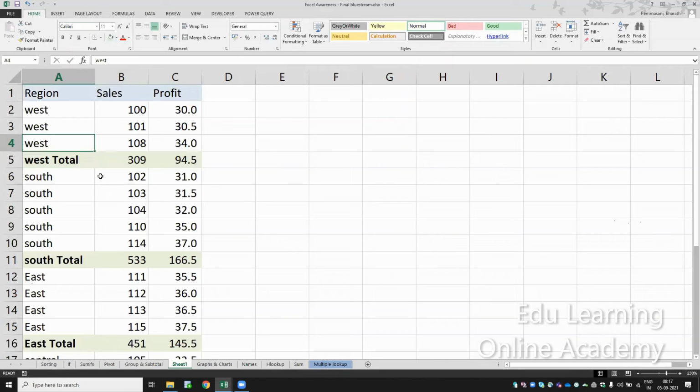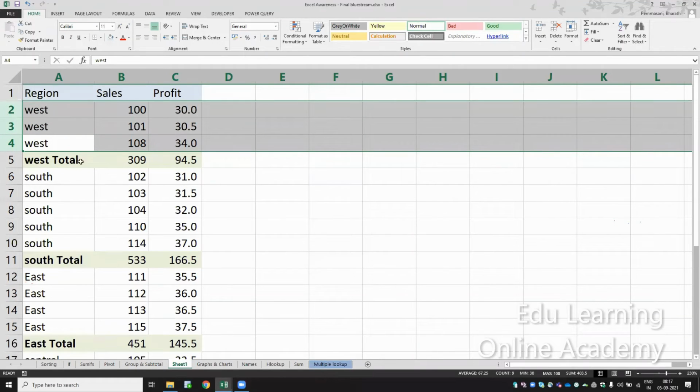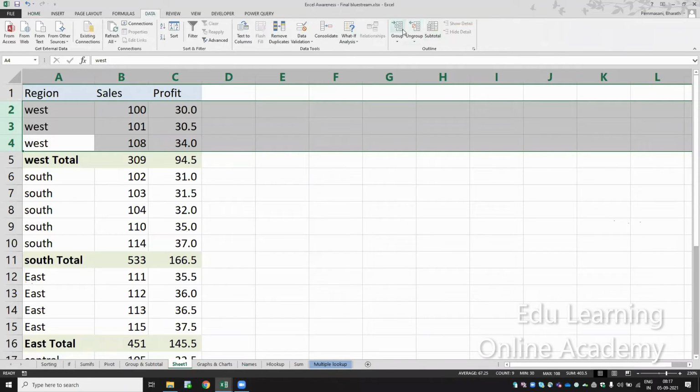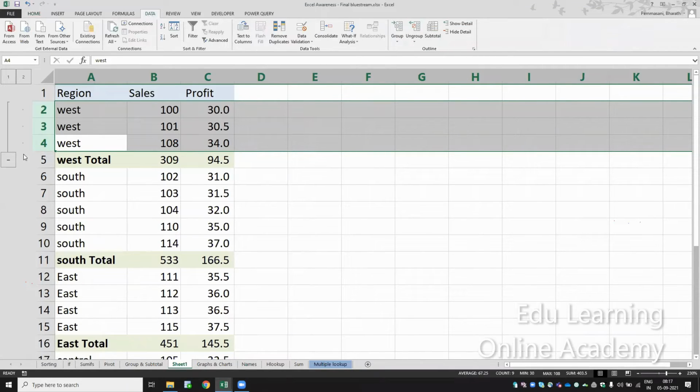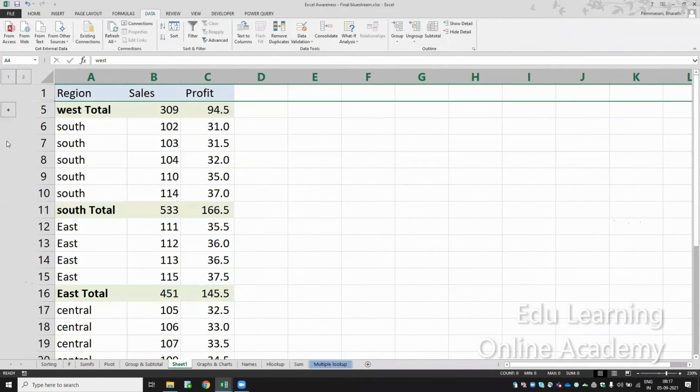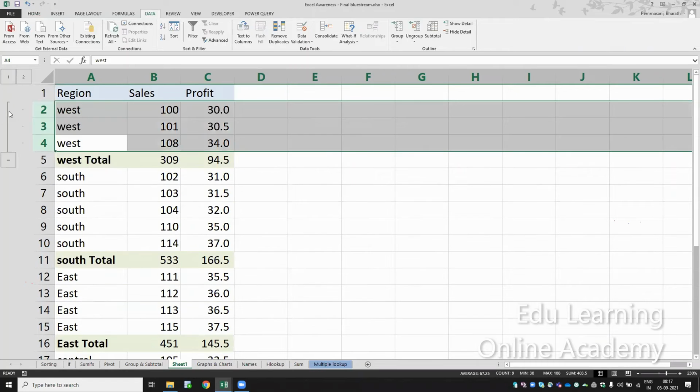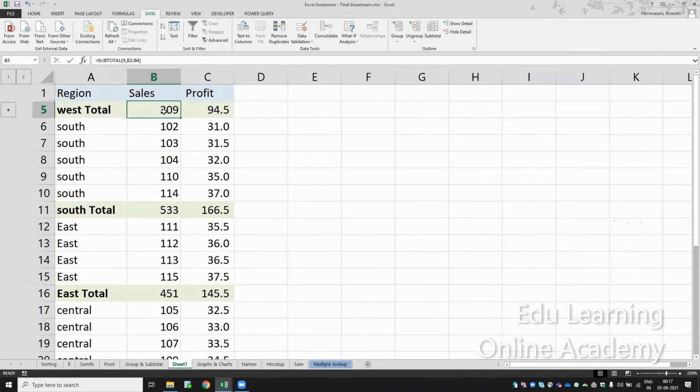So I can make the group also manually. First, I can select like this one, go to Data, and click on Group. So only if you see here, the West total is grouped. Whenever I want, I can expand this one. I can see, so now my West total profit is 309.